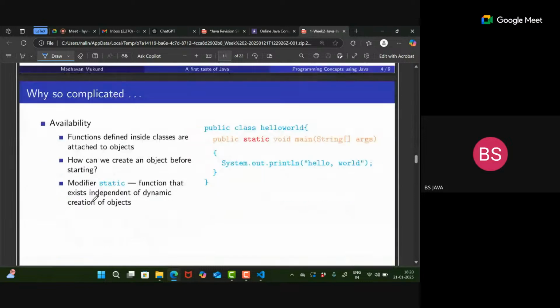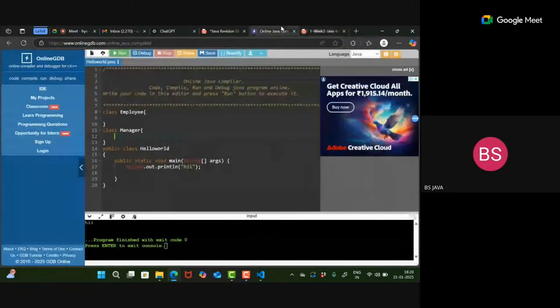So what is the meaning of static? If you have a method as static, then the method can be invoked without creating the object of the class. Without creating the object of the class, that method can be invoked. So let us create some other example here, employee, and let us say public static.